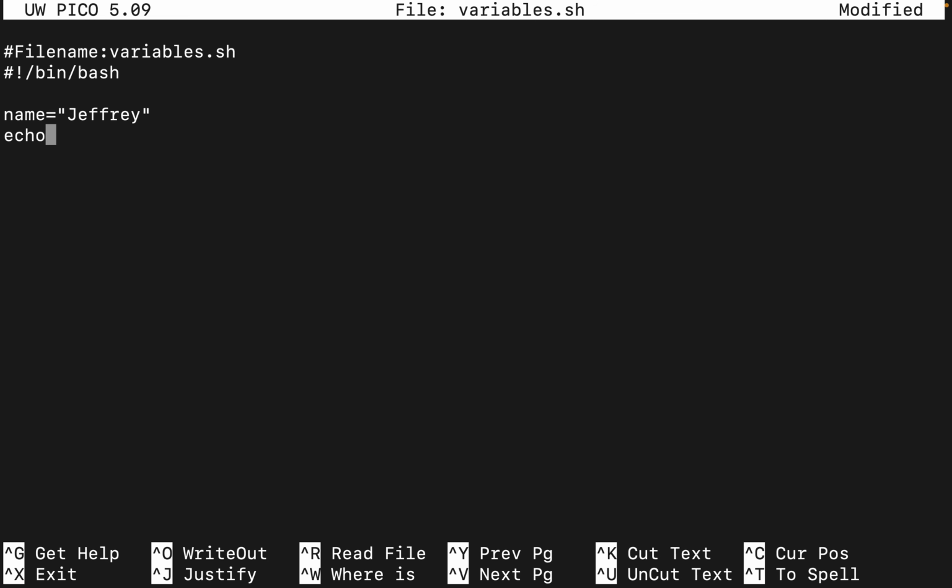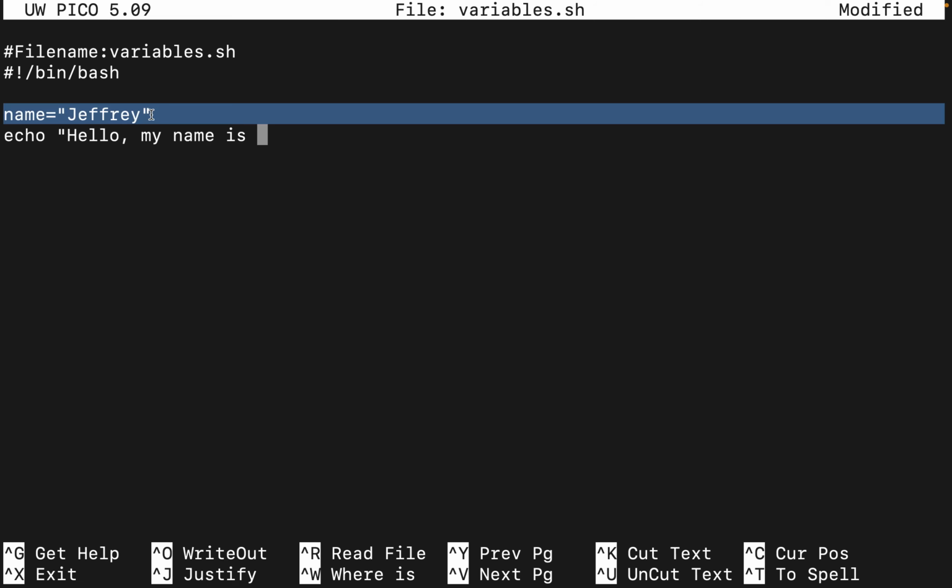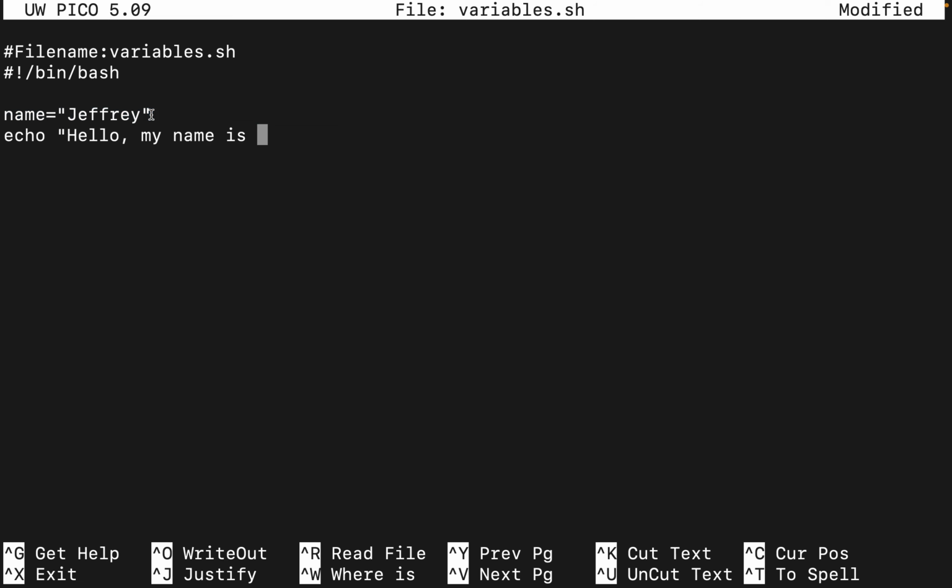The next thing we're going to do is echo hello, my name is. And the way we call a variable: well, we have a variable now, how do we actually use it? How do we call it? We're going to just use the $ sign with the name of the variable, which is quite literally called name. So we're going to do something like this.